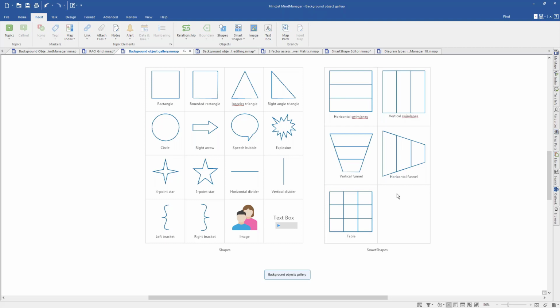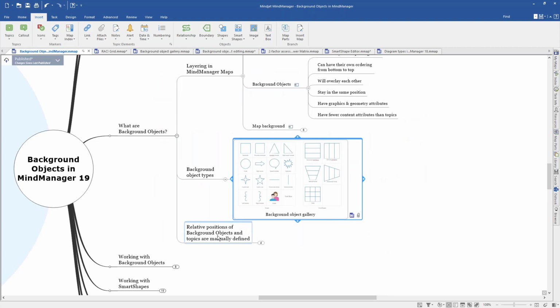So with smart shapes, when you put something in a particular cell, then MindManager can process what's in that cell. It can respond to that position. We'll look at that in a minute as well. So those are the different types of objects in the background.